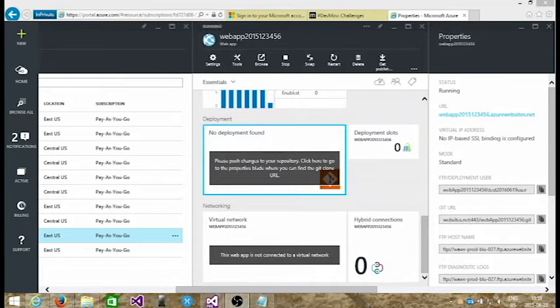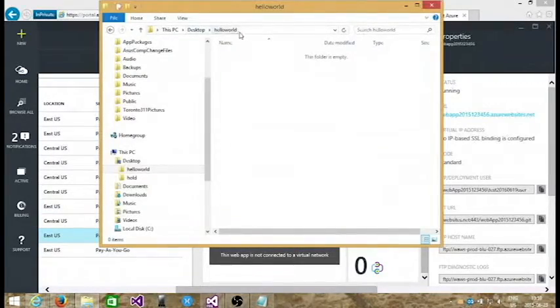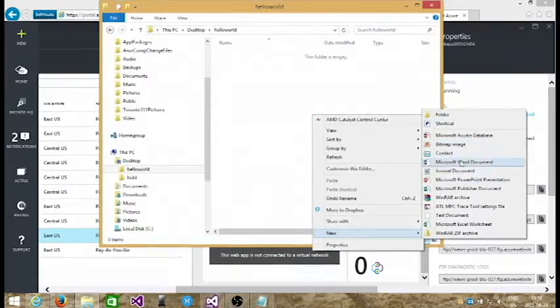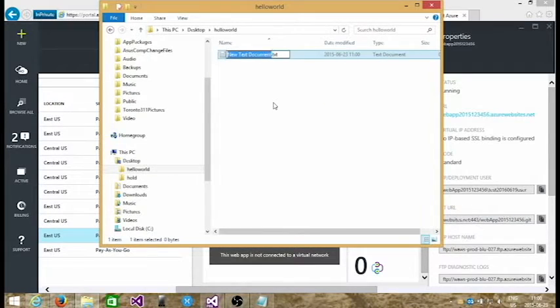Now that we have our Git repository set up on Azure, we're going to need to create an actual Git repository locally. So what I've done is created on my desktop just a folder called Hello World, and in that folder I'm going to be adding a text document which will be called server.js.